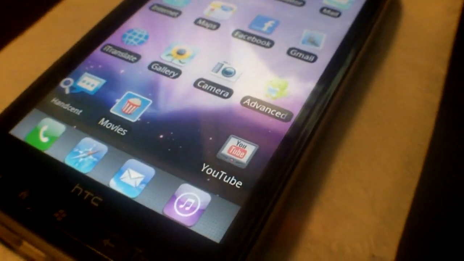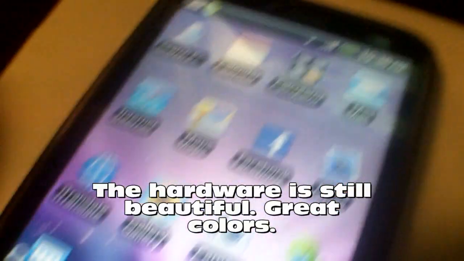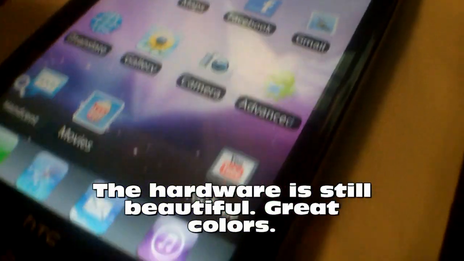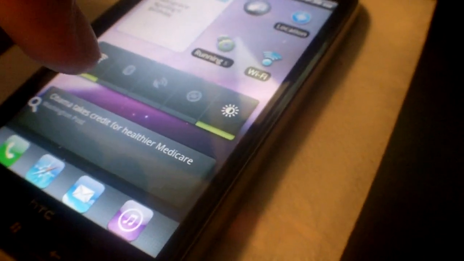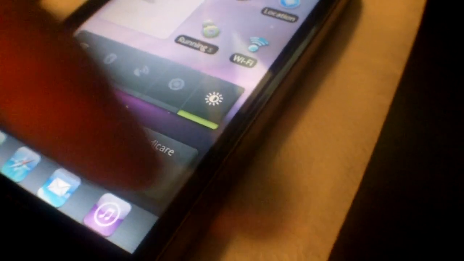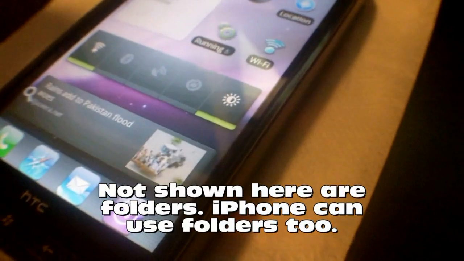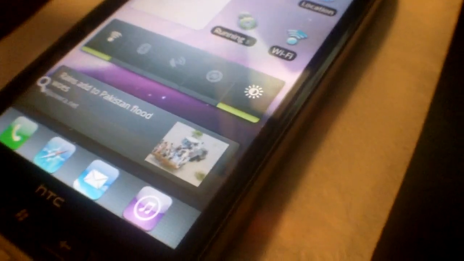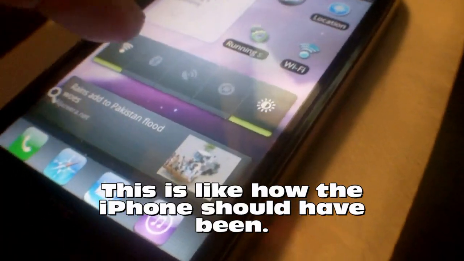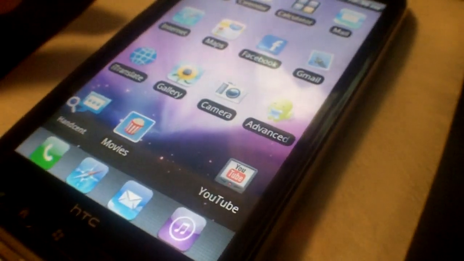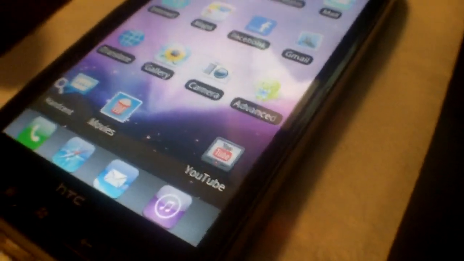So, taking a look at this, it's still an HD2 with a large screen, very clear, very bright. I have multiple screens. One good thing about this is the Android interface that's using the simulated iPhone skin can run widgets, which the iPhone really doesn't do. So it's kind of like an iPhone on steroids now.